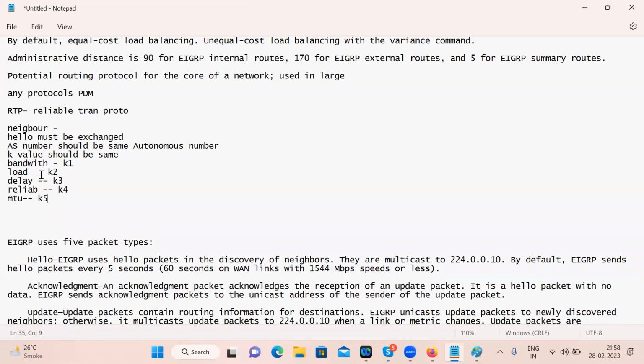Okay, these are the K values. For bandwidth, K1; for load, K2; then K3, K4, K5. By default, K1 is 1, K2 is 0, K3 is 1, K4 is again 0, and K5 is again 0. Here, 0 means off and 1 means on.